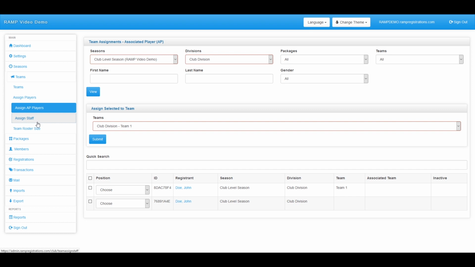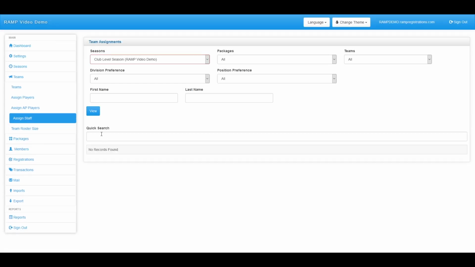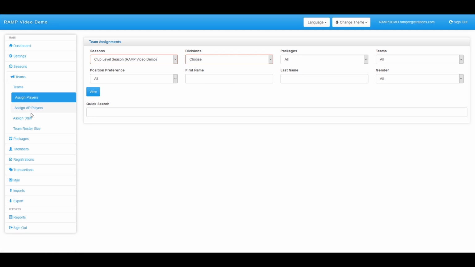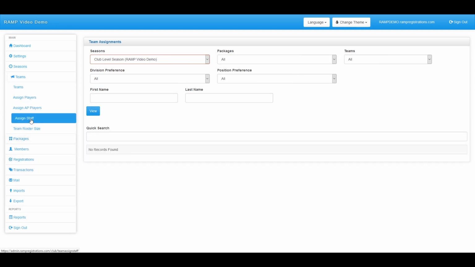Assigning staff works the exact same way. You can assign staff to multiple teams. They don't have the same Assign AP. You can just assign the staff to more than one team. If we had a staff registration underneath of here, you'd be able to see that staff member in the exact same process. You simply have a drop down, you choose where you would like to assign them to, and we can assign that staff member to their unique team.